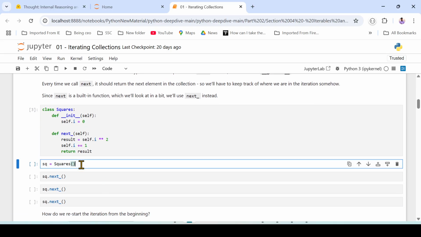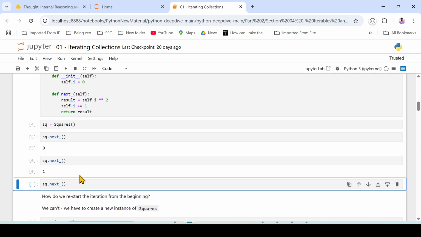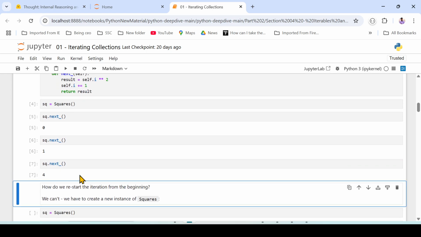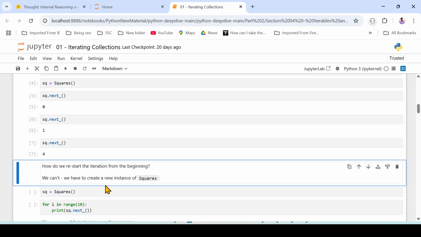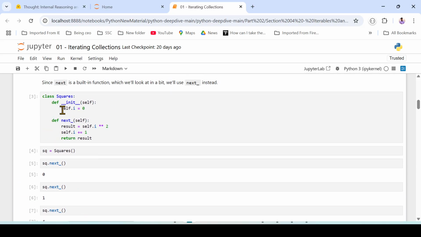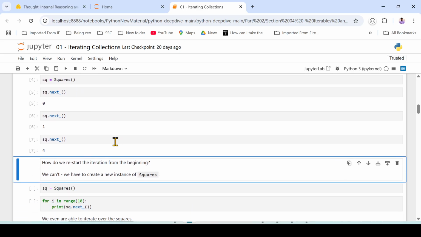Let's run this. Here we have created the object. Now let's call the next method. We are getting 0, 1, 4, so we are getting the square of every value. Now, how do we restart this iteration from the beginning? We cannot do that. We'll have to create a new instance of the Square class. We do not have any reset button in this.